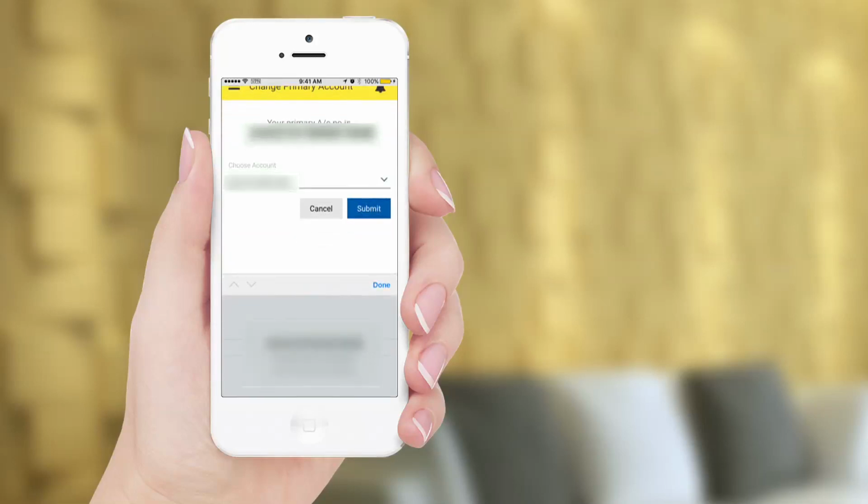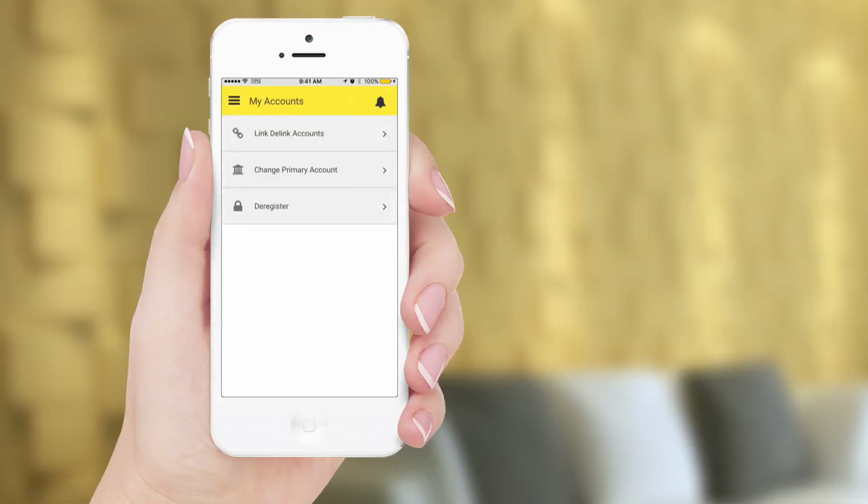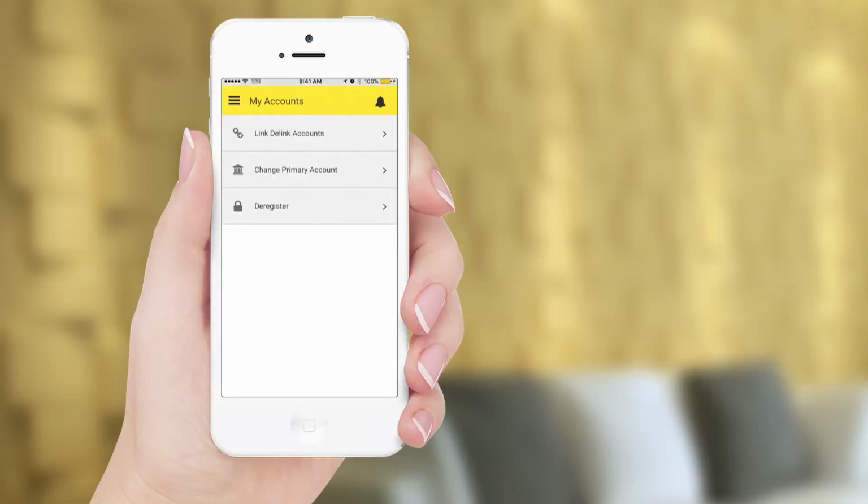Change primary account. You can make any operative account as primary account. In case of single account, same will be the primary account by default. Deregister. You can also deregister from mobile banking services. Deregistration will remove all the data available for user, and the fresh registration has to be done once user is deregistered.